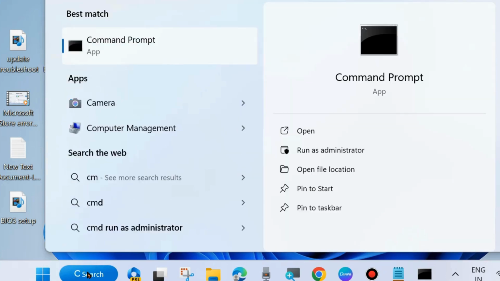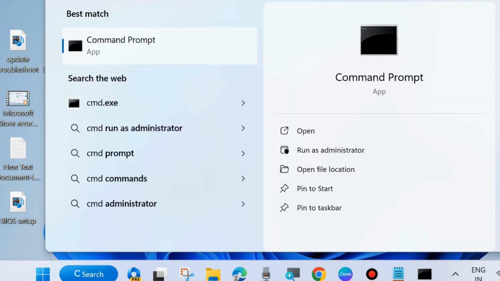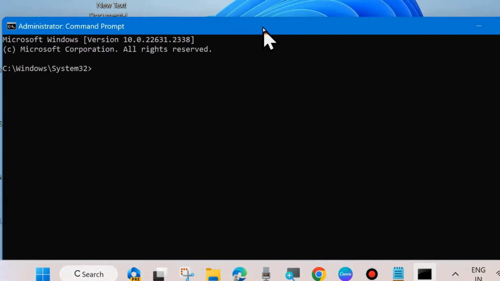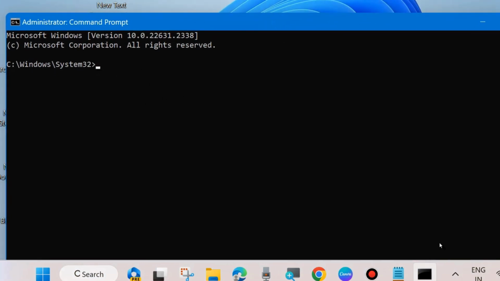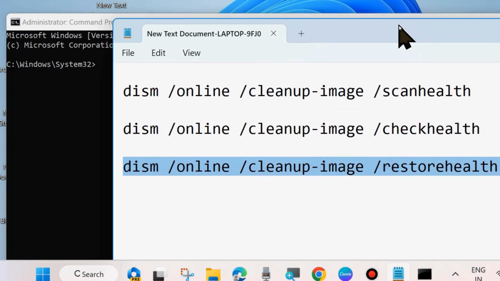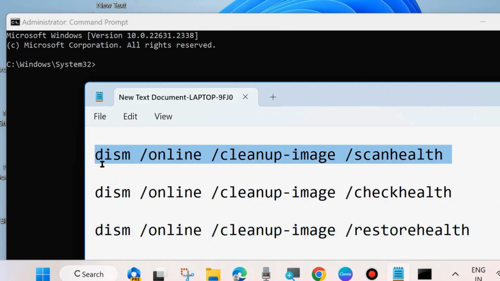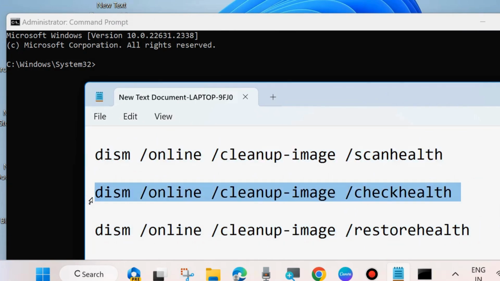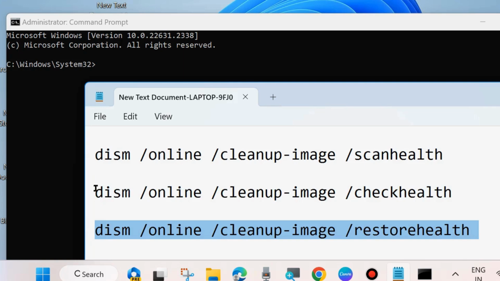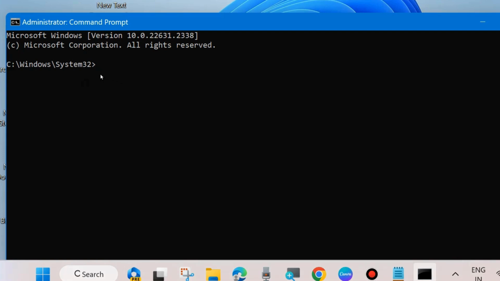Go to Windows Search, type CMD and open Command Prompt in run as administrator mode. In Command Prompt, first execute these three DISM commands one by one: DISM scan health, DISM check health and DISM restore health. Execute all these three commands one by one, followed by the enter key each time, to check your system health and restore system health.